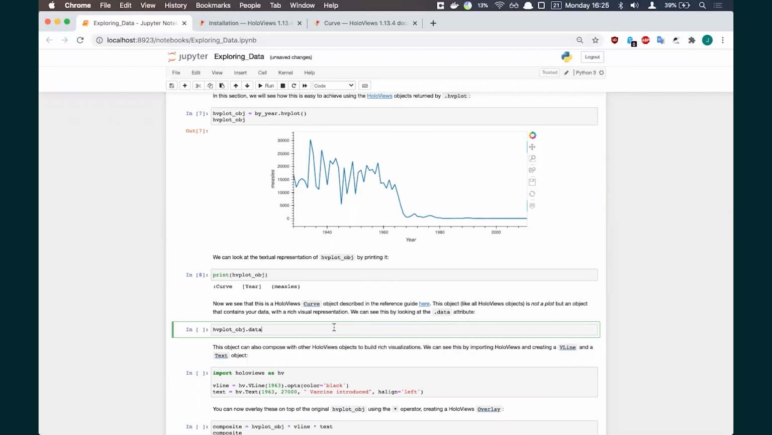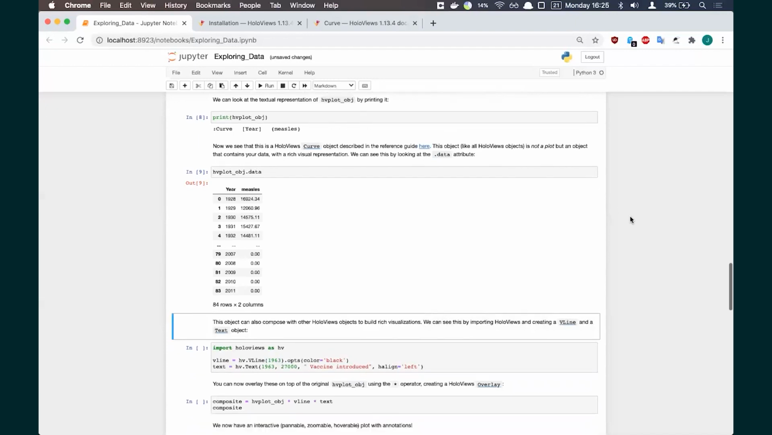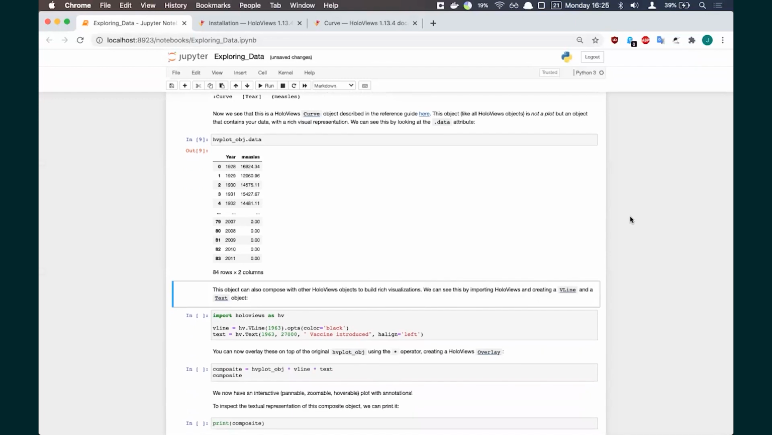You can tell this by looking at the .data attribute. This is essentially the data you put in, held in this object, and when you just do the hvplot object by itself, the notebook displays it in a certain way. It's not a plot, that's the key point. It is a separate type of object.